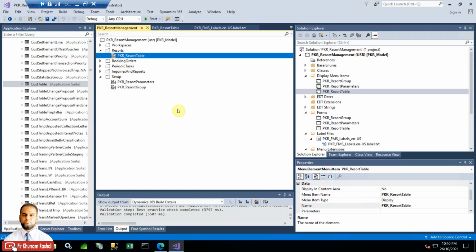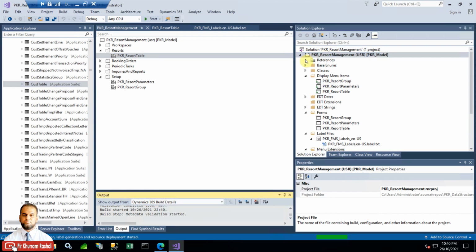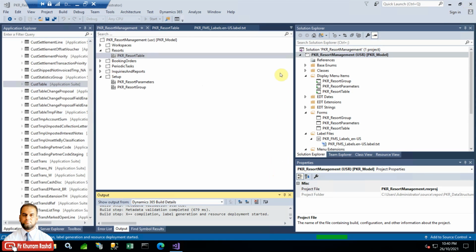So so far we have completed this one, and we can just build it and see our changes reflected. We just need to open the browser once again once the build is completed. So there is one more thing left here.